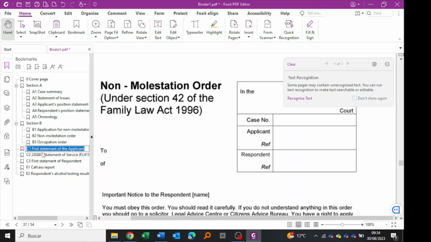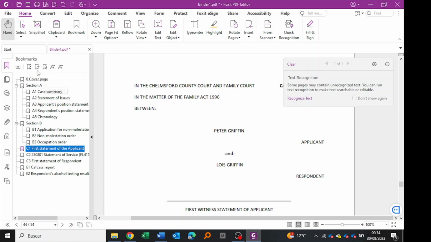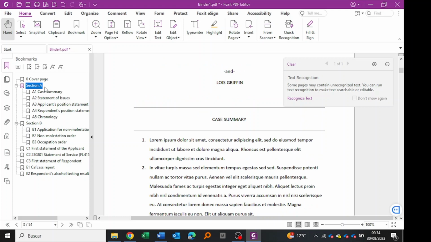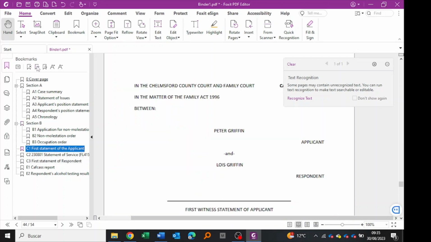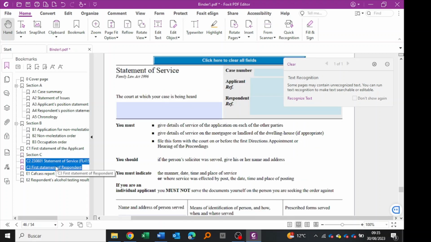So I'm just going to the first page where I want the section heading. The reason why I'm going to the first page is, if someone clicks on section A, I want them to be able to go to the beginning of that section. So that's why I'm going to C1, and then I'm placing my bookmark here. And then I'm just selecting the documents that I want to put in there and putting them in there.